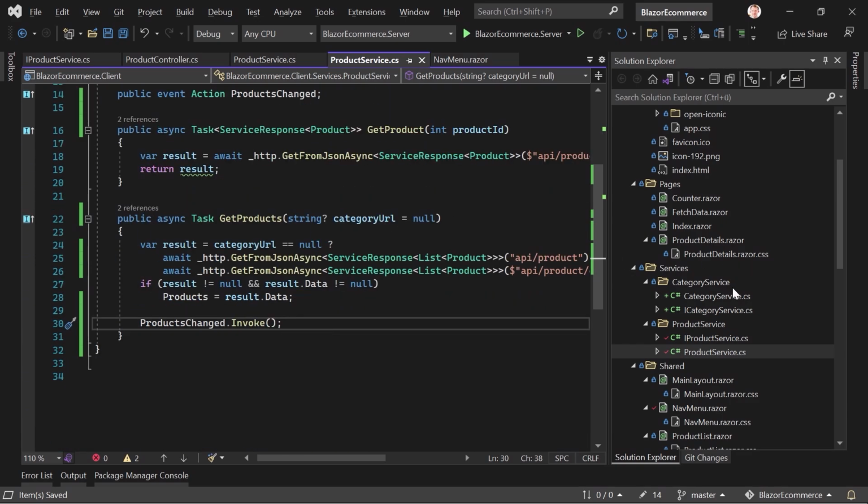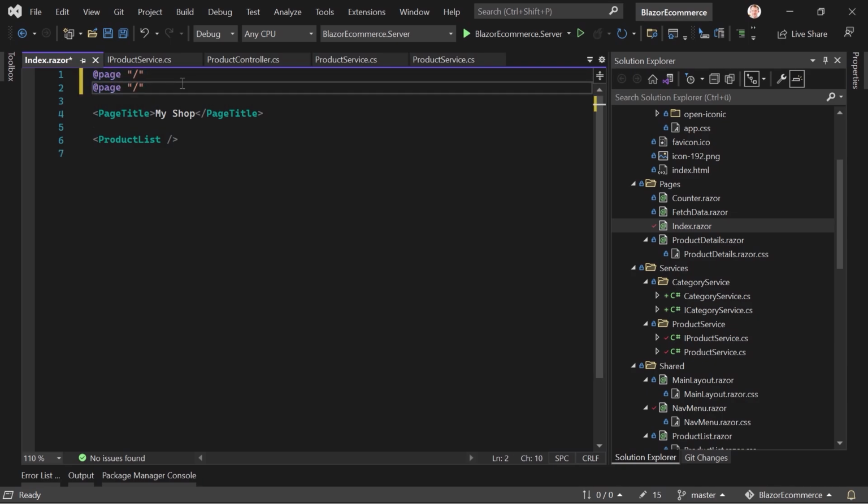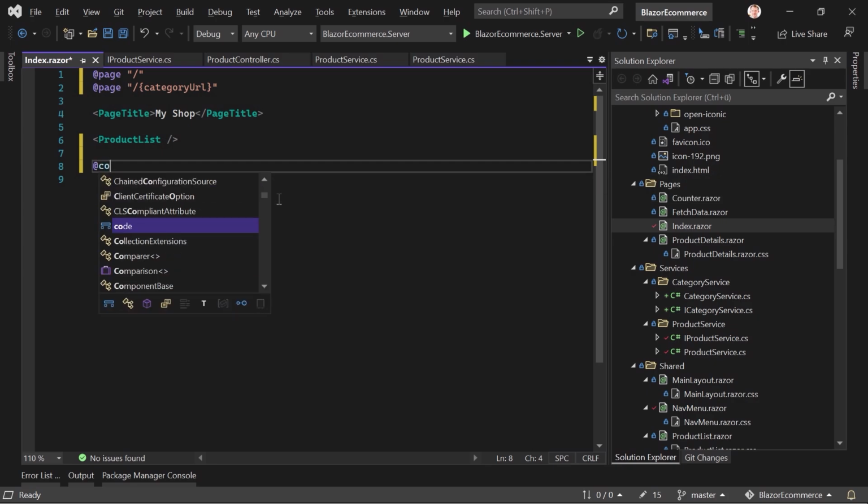And now let's go to our index page actually, because this is where we will use the product list component. So in our Index.razor component here, there's not much, as you can see, but there now is another option. So we have this route, and now we can also add another route with a parameter, and this would simply be the category URL. Like that. We've got our product list, and now in here we will add the lifecycle method. So we add a code block first.